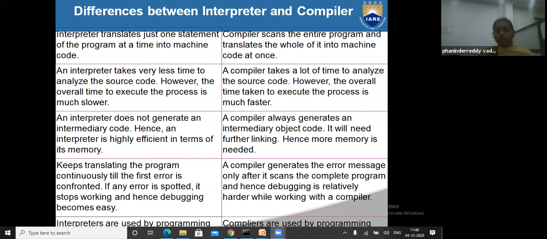What is the main thing in an interpreter? It will check line by line. When an error comes, it will stop checking and show where your error came. But a compiler will check all the code, and only after that will it show your errors. Debugging means your correction, checking the error. Hence debugging is relatively harder while working with a compiler.